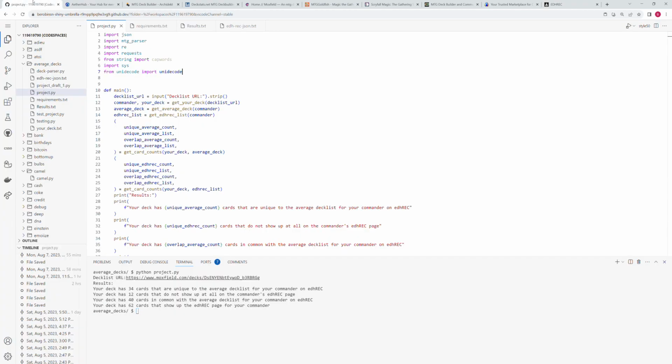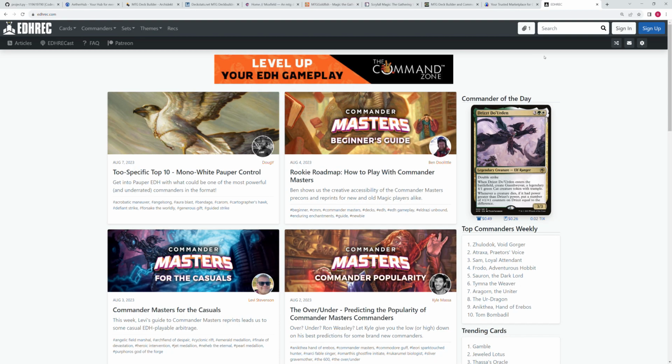Deck building for Commander can be a very creative endeavor, and a lot of people enjoy brewing unique or abstract decks. And after discussion with members of the Magic the Gathering community, we decided that enough people would enjoy a tool that tells them how unique their deck is compared to EDHREC's recommendations.